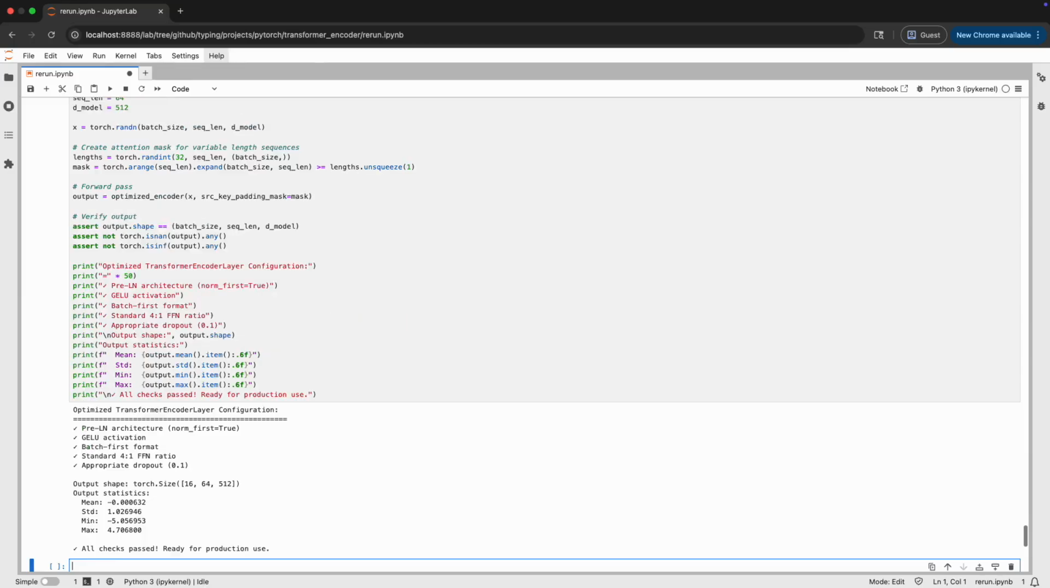Perfect! Our optimized configuration is working flawlessly. We're using pre-layer norm architecture for stability, GELU activation which often outperforms ReLU, batch-first format for intuitive data handling, the standard 4:1 feed-forward ratio, and appropriate dropout of 0.1. The output statistics look healthy with mean near 0 and standard deviation close to 1. This encoder layer is ready for production use in your transformer models.